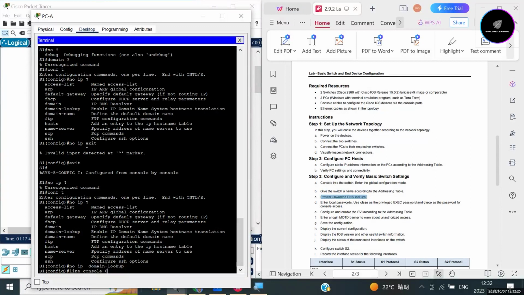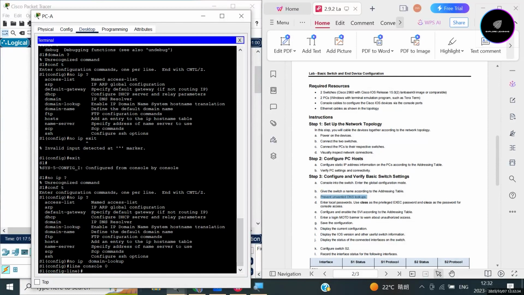Now, if you notice, the prompt is going to change from global configuration to line. Let's press the enter key. Now you can see the prompt has changed to the line configuration mode. At this point, we can secure the line with a password.